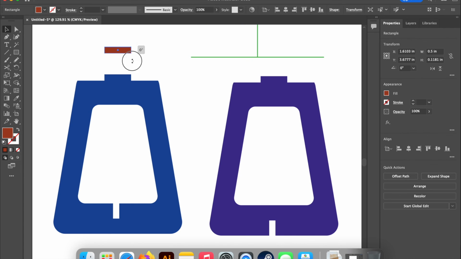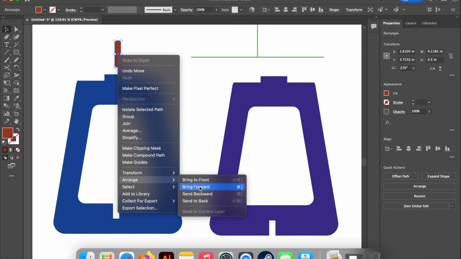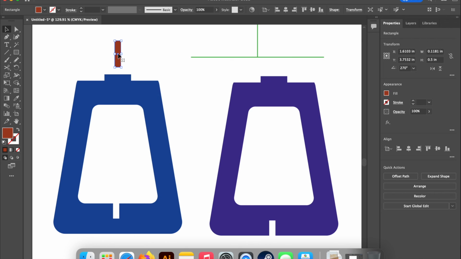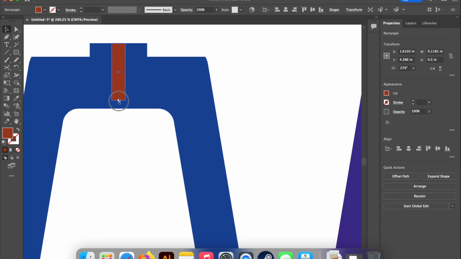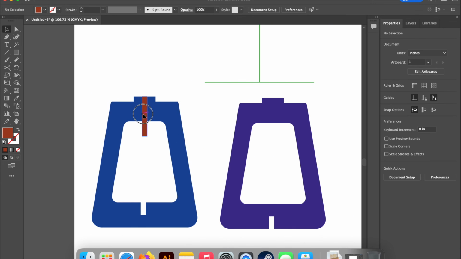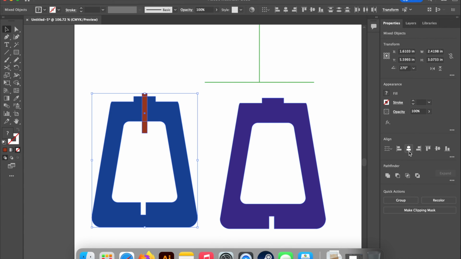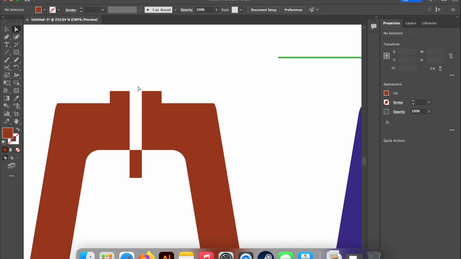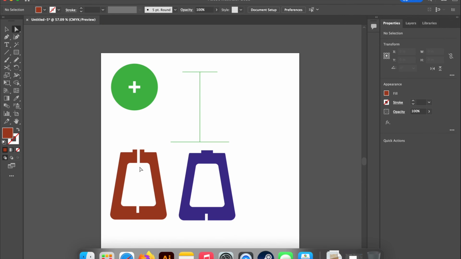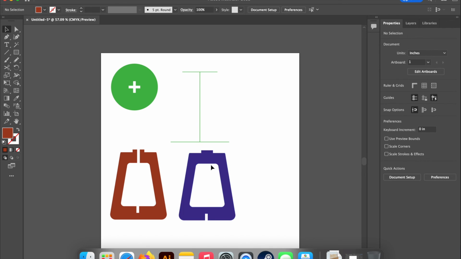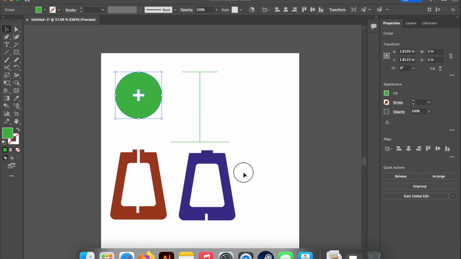So I'm going to take this extra rectangle I have, and I'm going to actually place it. I need to bring it to the front on top of the stool, and I'm just going to make it long enough that it'll cut through the whole thing. And I'll center it, and then I'll do that same thing I did before. And that will leave me with two legs and a stool seat.